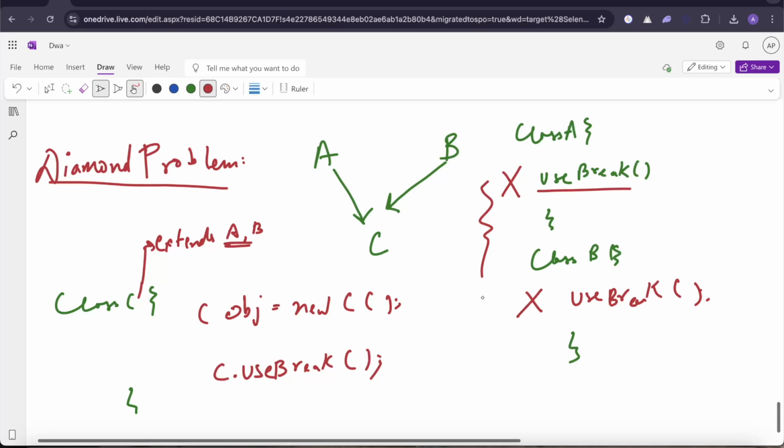Alright, but don't worry, there is a thing called interfaces with the help of which multiple inheritance can be achieved, but the functionality will be different. It doesn't go like this. That we will understand in some other video. That's not the scope of this video. So I hope you understood the diamond problem, what the problem is, and how you can solve it. You can solve it using interfaces, as simple as that.